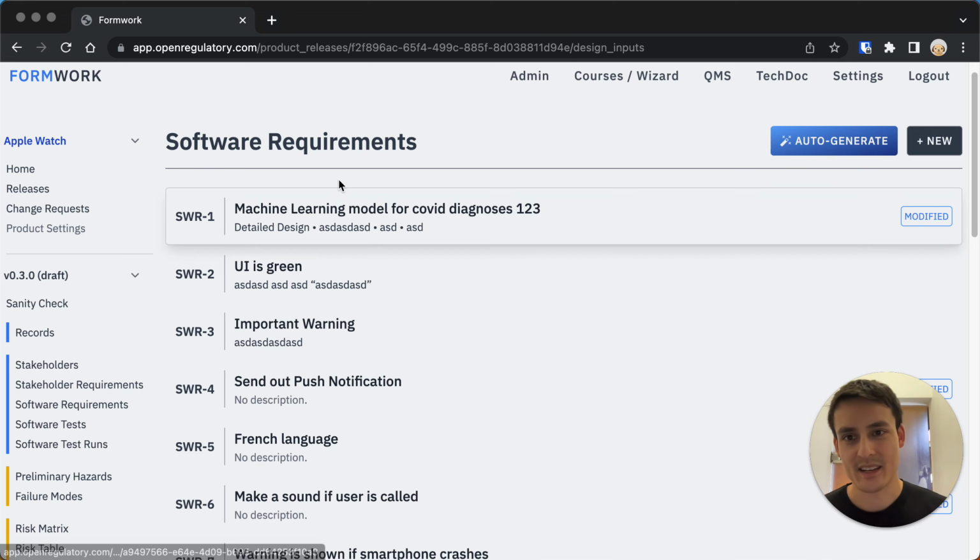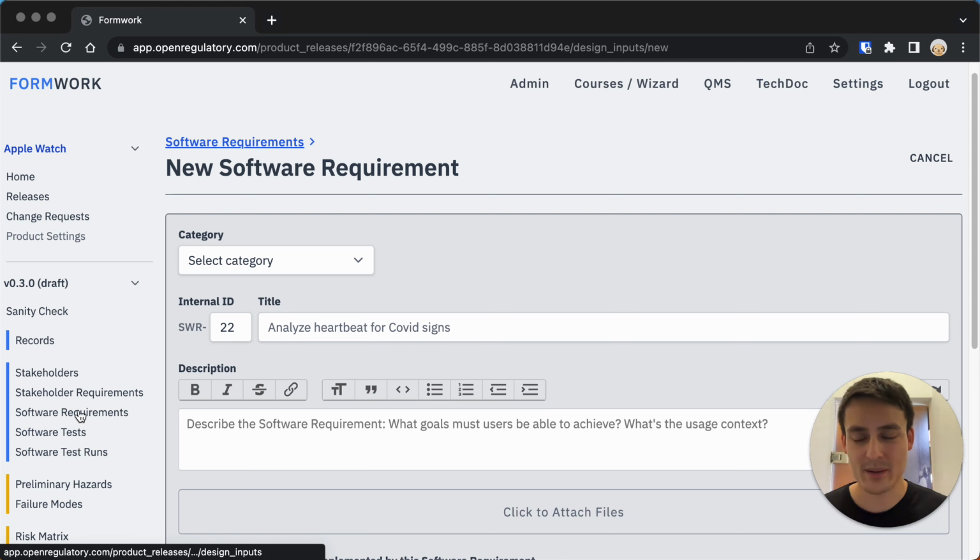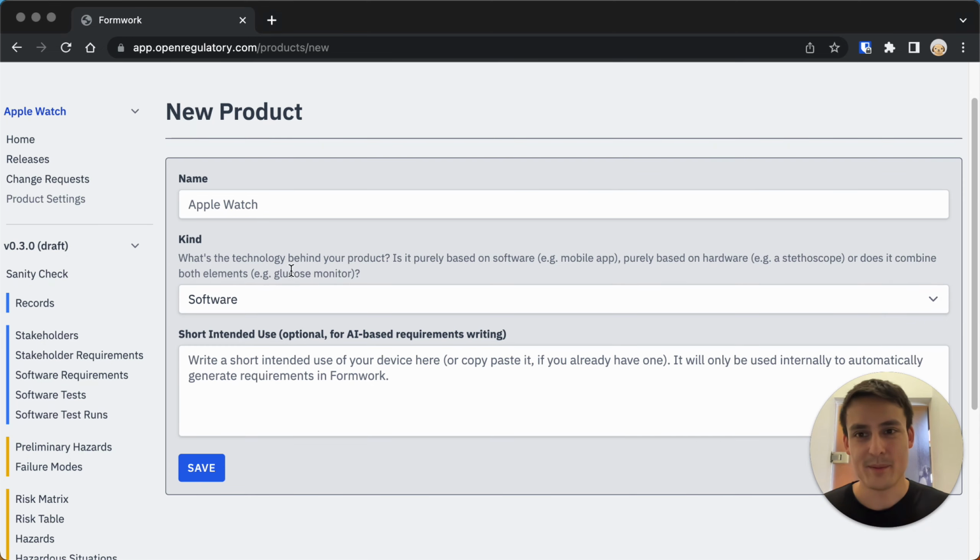But now this only covers software, right? We have software requirements and software tests here, but how do we actually cover hardware? That's actually pretty easy to answer. If you create a new product, you can go to new product here, and we could create, I don't know, an Android watch, which in this case would be a hardware device, because now you have this selector where you select the kind of product you're creating. You can say this is a software product, or a hardware product, or a software and hardware product. Let's look at how a software and hardware product would look.